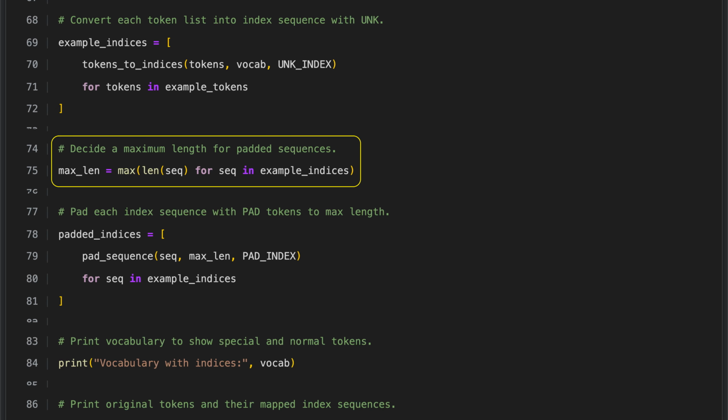To choose the maximum length for padding sequences, we first measure how long each sequence is in our list of example indices. We then use a function to find the single longest sequence among them. That longest length becomes our maximum length. We use this value to pad all other sequences so they match it, giving the model uniform input sizes.